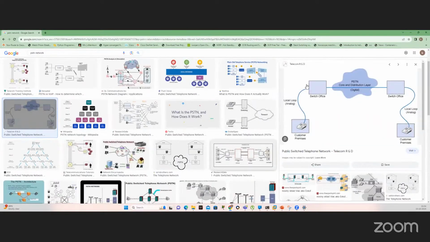See, this is a PSTN network. Earlier, our broadband, or BSNL, used to use this network only. This is the phone which is connected to the switch office, and there will be a distribution layer, underground cables, and it will be connected to the other end. Let us say, for example, if I got a broadband from BSNL.